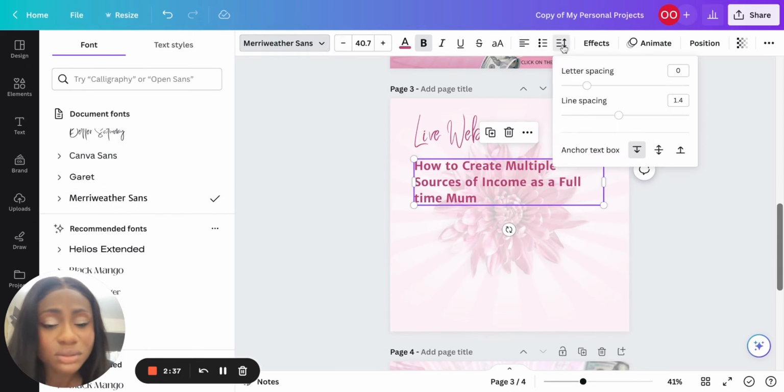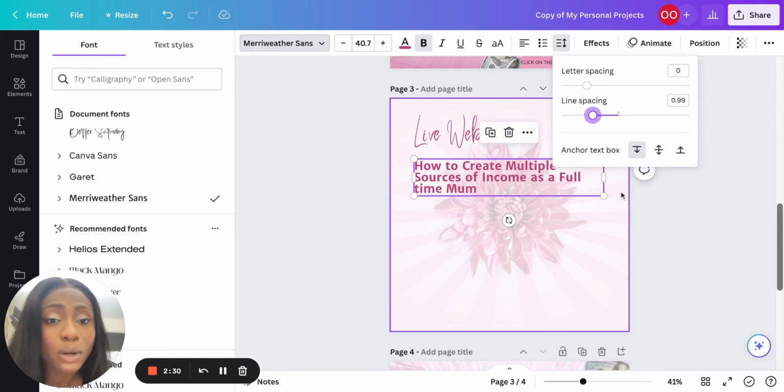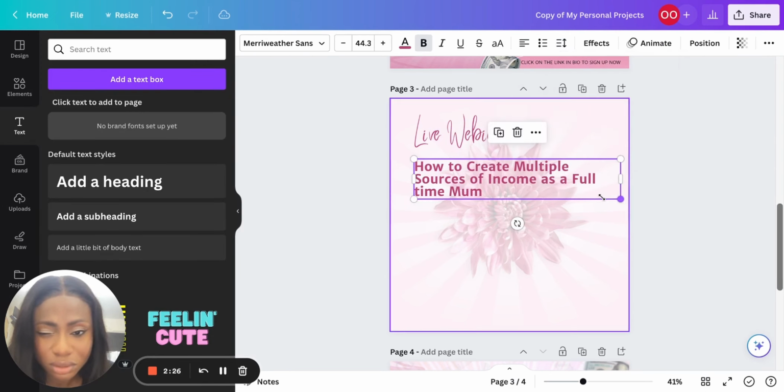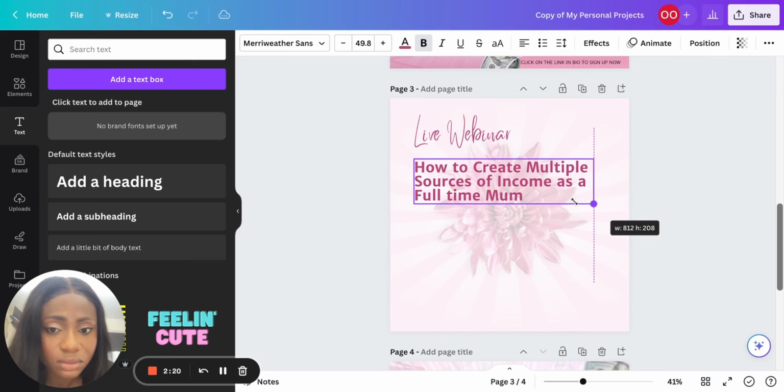Another thing I like to do is reduce the line spacing. It just makes it look more professional when you do that. So this is supposed to be, I think, 49. Increase the size to 49.